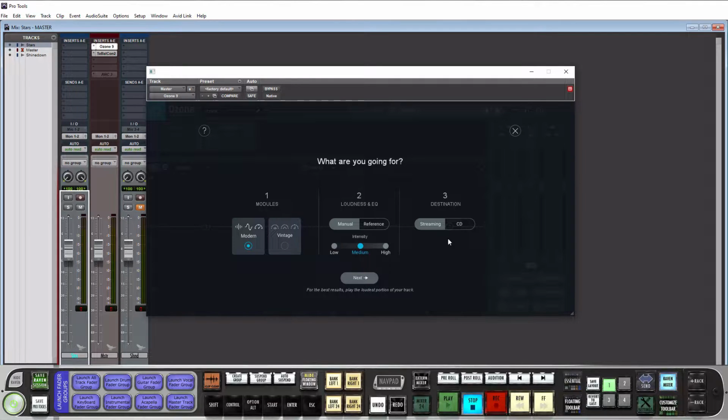Basically, the difference between these two is that for CD, this is going to set the output limit, the ceiling, to -0.3, and then this is going to do -1. And -1 is perfect for the streaming mediums to make sure that no clipping is happening.